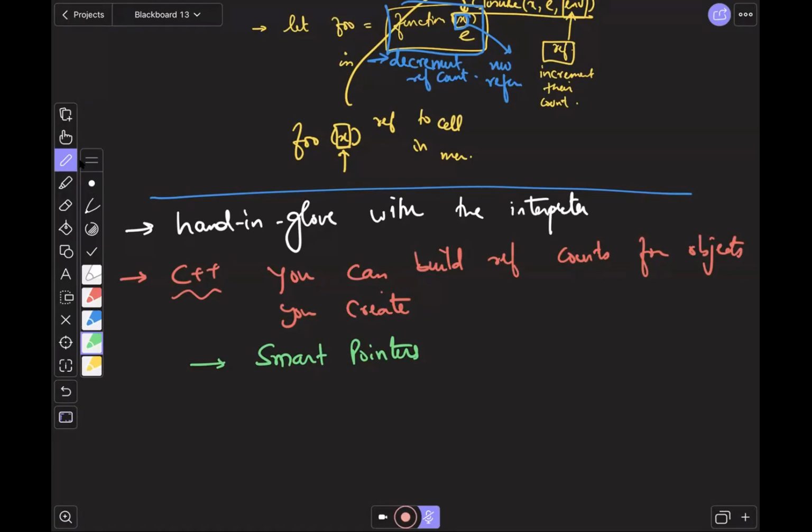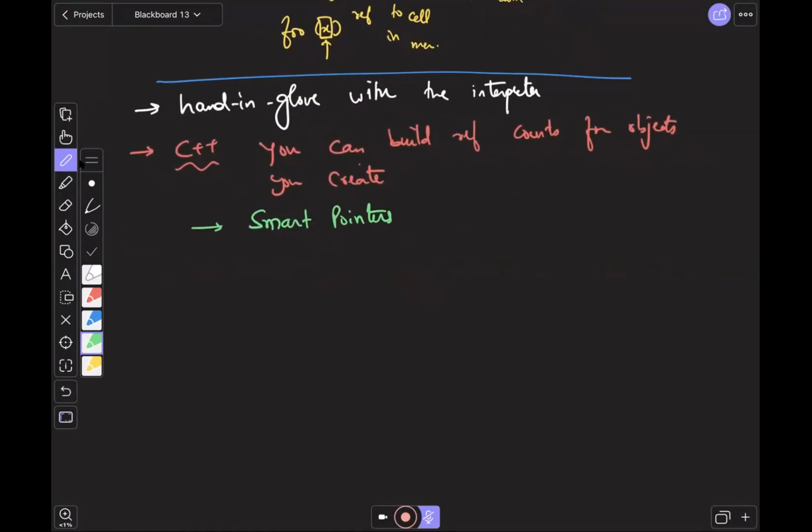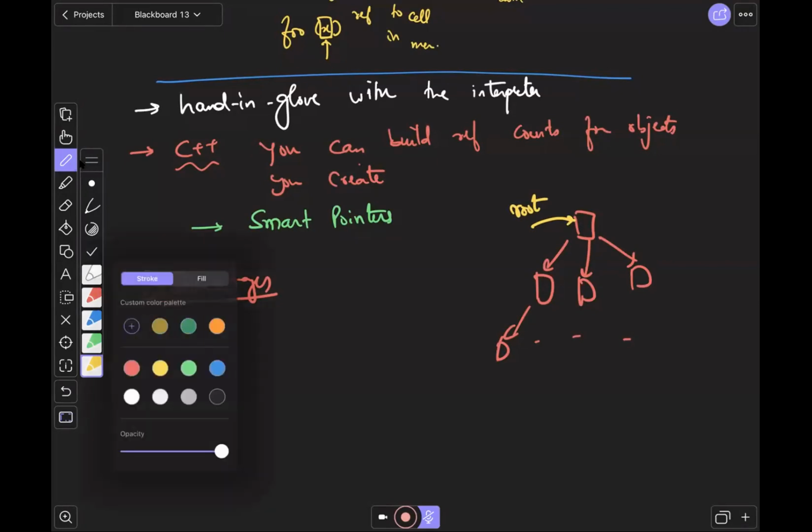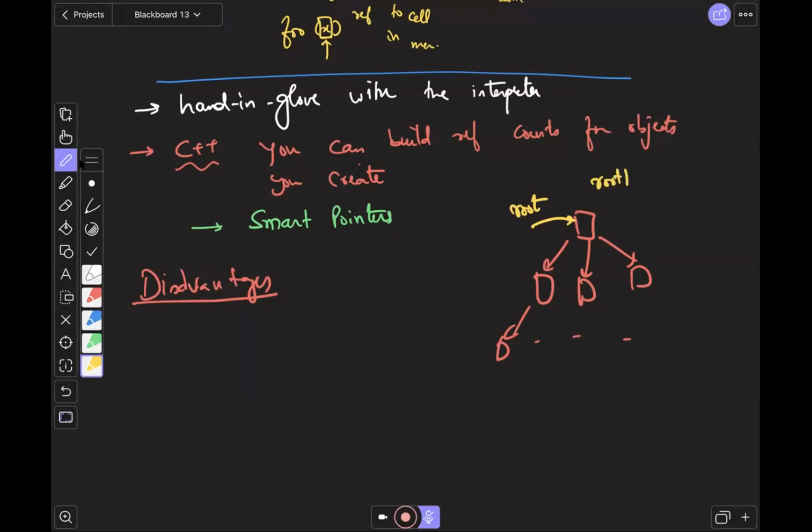What are the disadvantages of reference counting? There are many. Let me start with the simplest one. Suppose you have a huge tree in your memory, and you just have this innocent little pointer to the root of the tree. All right, and let's say you're doing reference counting, and let's say you made a copy and you said root1 equals root.